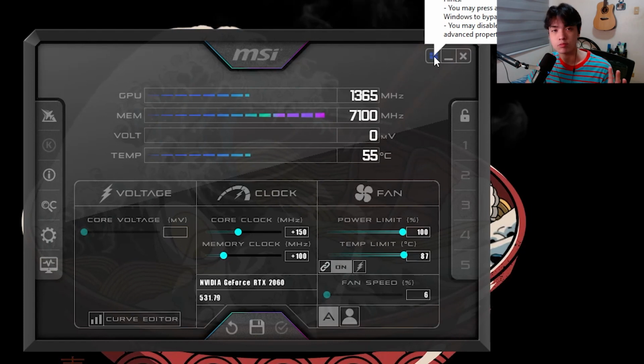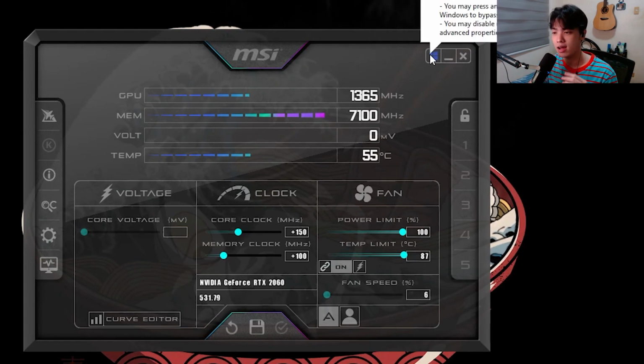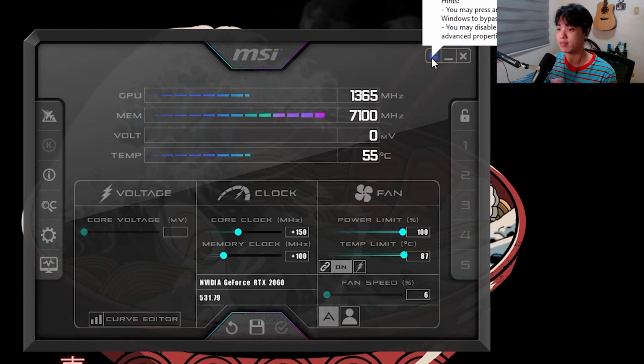Just don't do it. Don't apply it on the startup. Always only do this once you are stable enough, or you know that everything is working fine, so that it reapplies every time you boot up your computer. But for this time, we're not going to do that yet.